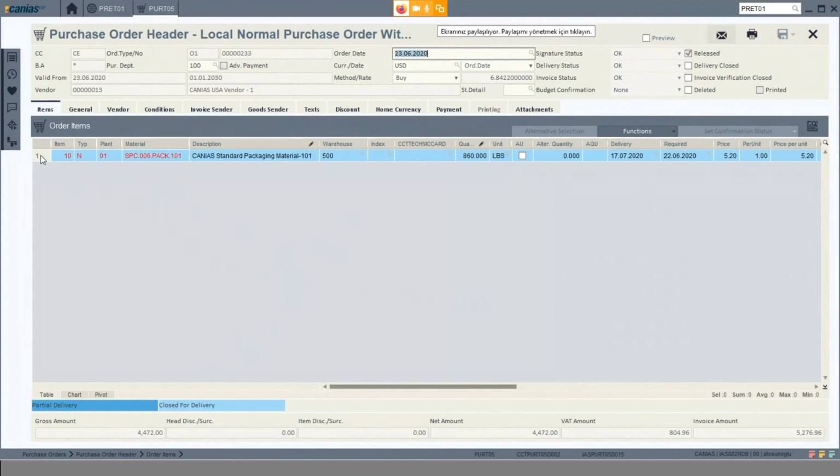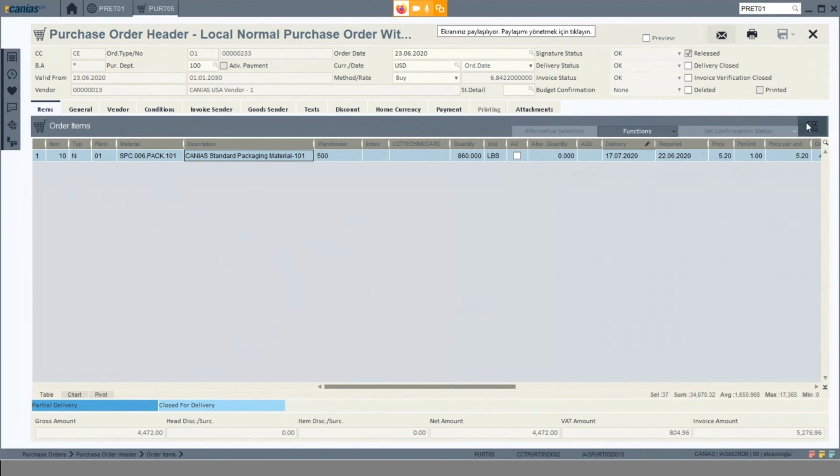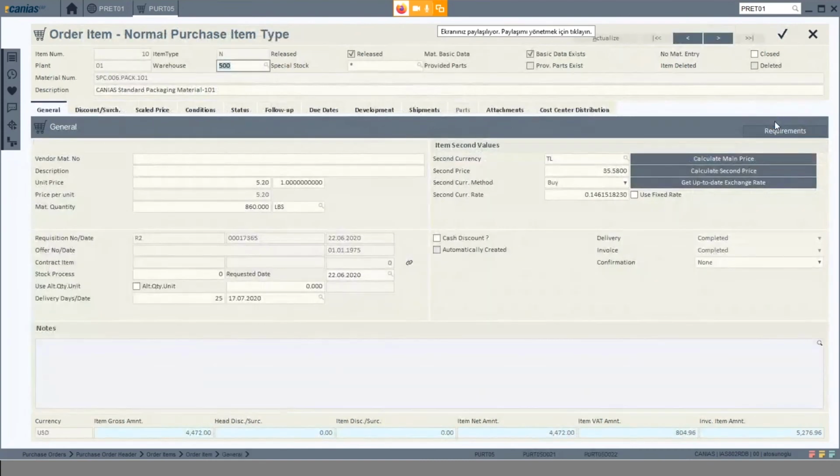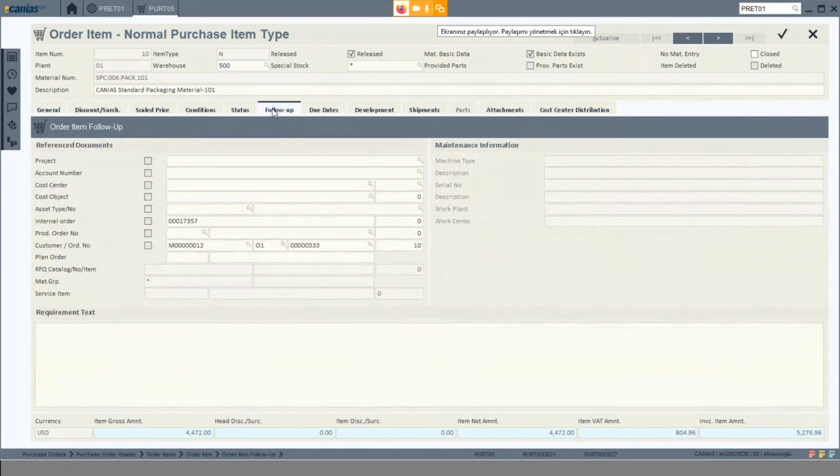But I want to see the details of this purchase. So I click my product raw material and go to the item details. So I'm coming to the point which I mentioned at the beginning. I go to the follow-up to track my process during the MRP run and the sales. As you can see, this purchase has been done for that specific sales order.